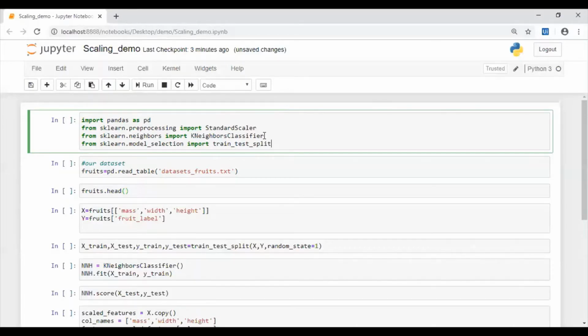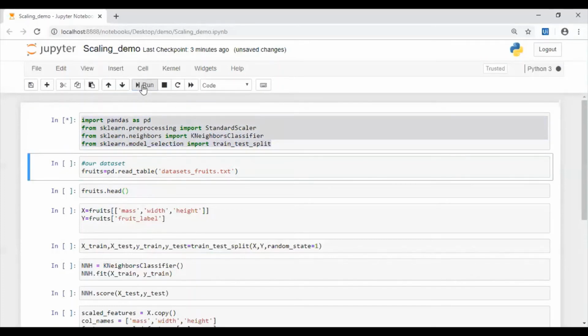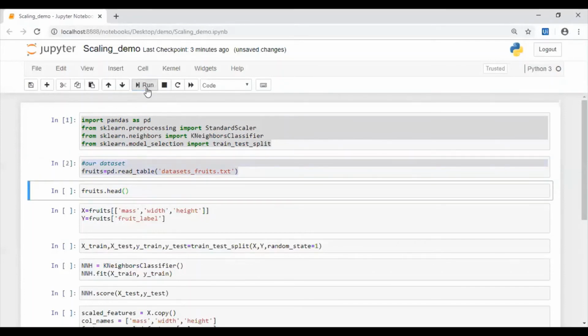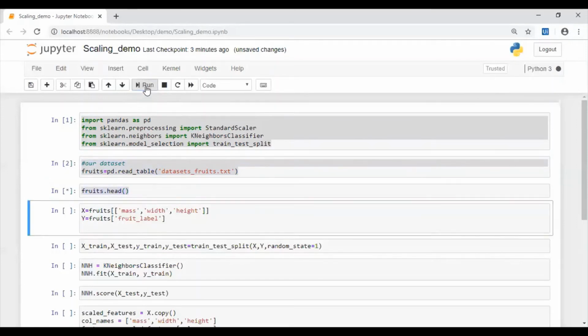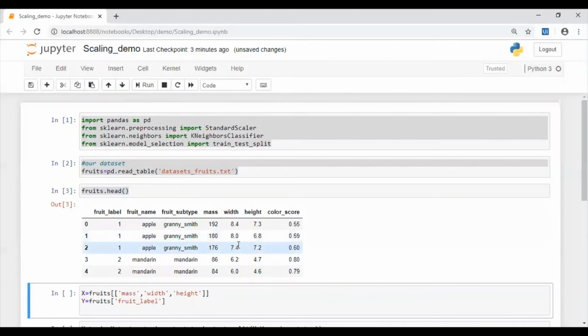Let's start a small demo for scaling. Let's start by importing the libraries. It's importing and it's done. Now let's read the data set. Done. Now let's see the snapshot of the data. Done. So we can see a few columns over here. We will be taking mass, width and height as independent variable, that is X, and we'll be predicting fruit_label, that will be our Y, that is dependent variable.